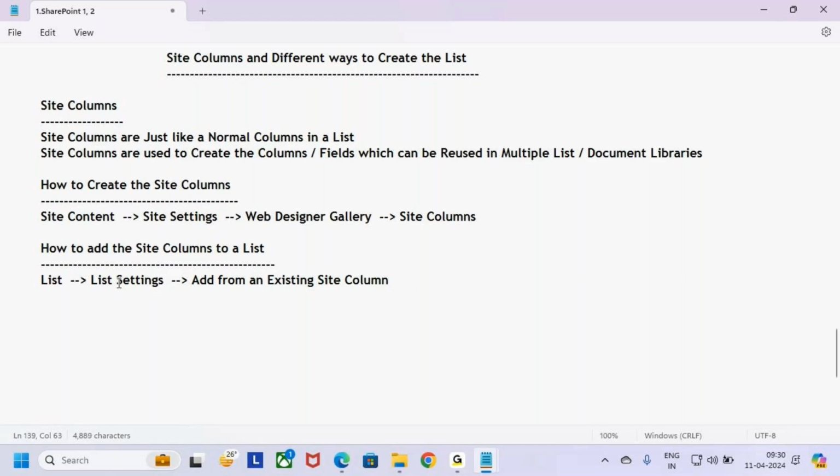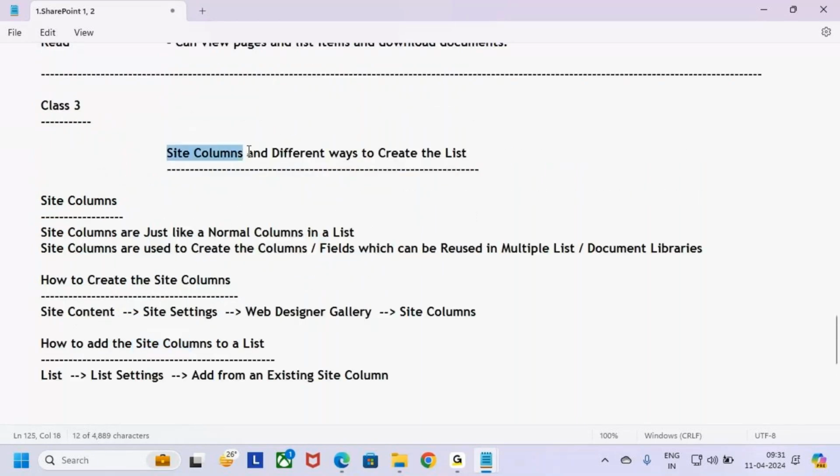So these are the navigation steps. First, open the list and then go to the list settings. Within the list settings, go to add from an existing site columns. These are the navigation steps we follow to add the columns to an existing list. What columns? Site columns. So this is all about what is meant by site columns, what is the need of creating them, how to create the site columns, and how to add the site columns to an existing list.